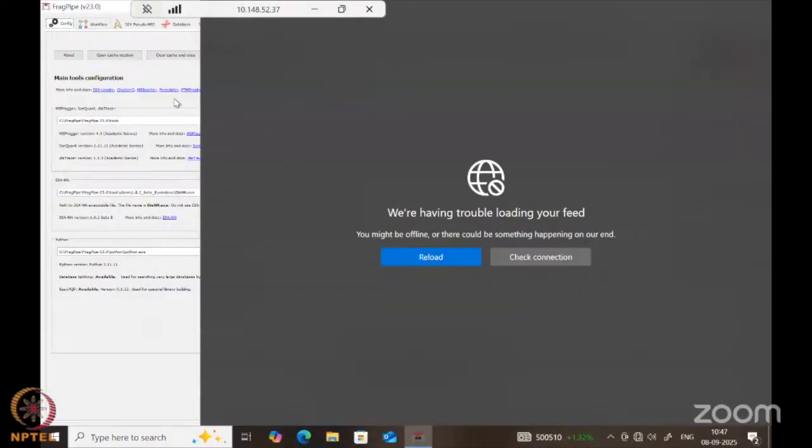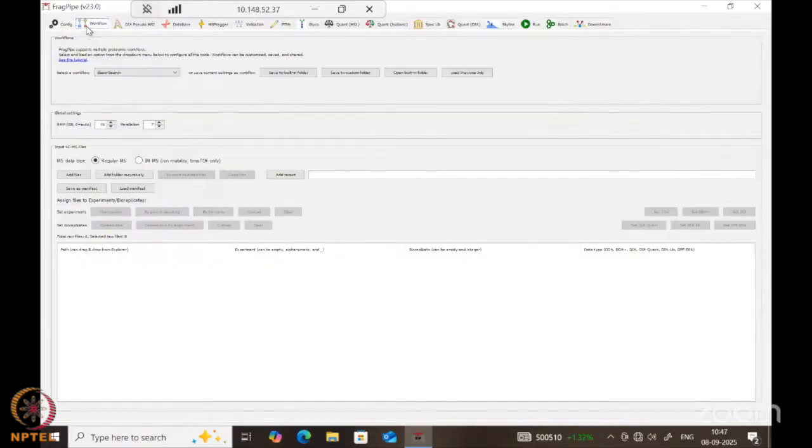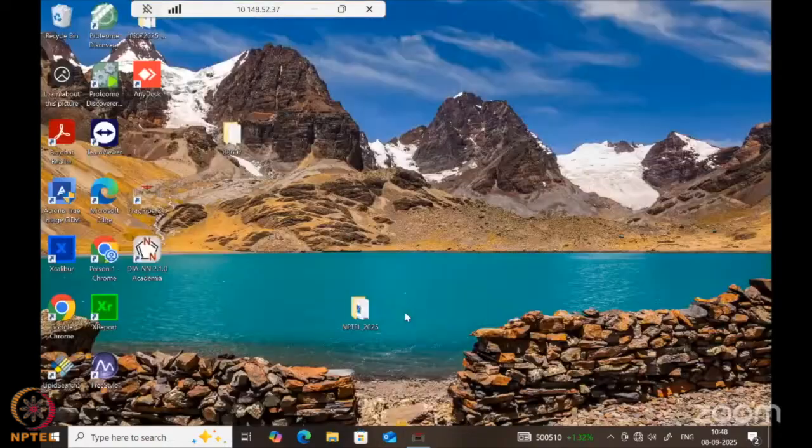So I guess you can see my screen, and here you can see the interface of the FragPipe software, FragPipe version 23. Let me give you a brief look at what the interface looks like. This is the basic interface. One of the most important things whenever you analyze raw files in FragPipe is that you need to set the path.